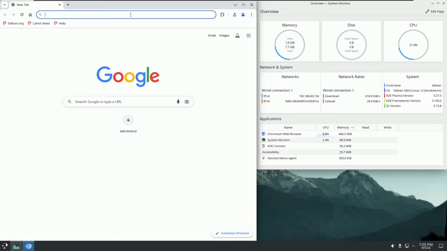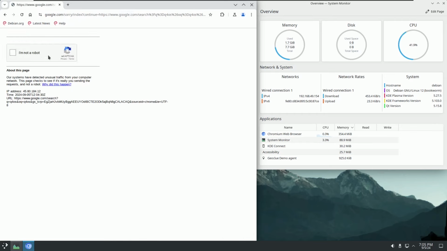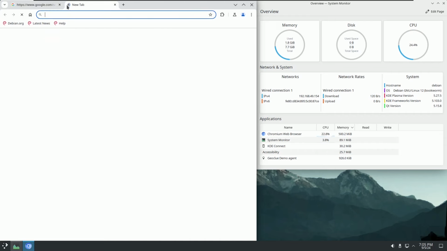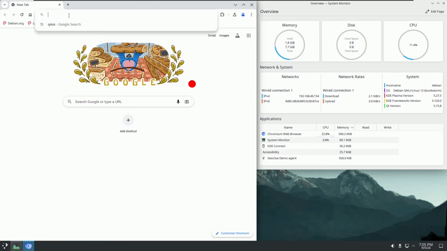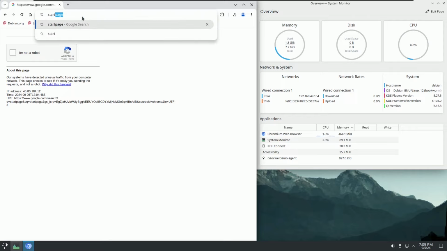So I'm just going to type in Q4OS. This is the search term you need to type in. I'm using a VPN, so it triggers some things, and I don't want to go through all of that. Let me choose the search engine. I'm changing this search engine, so let me try startpage.com. Sometimes it triggers some of the servers when you're using a VPN.